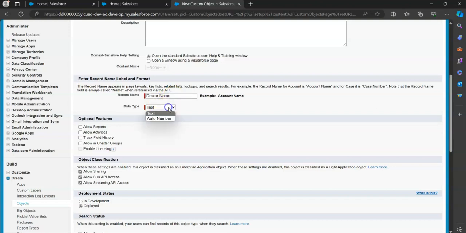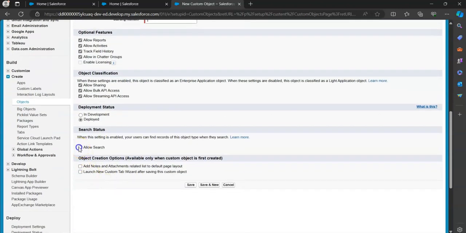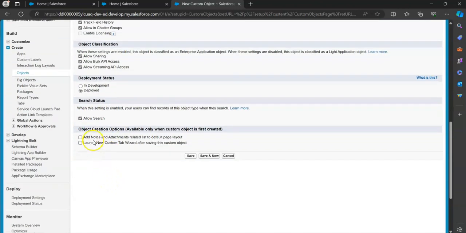Here I'm giving the data type as auto number, and I'm changing from doctor name to doctor ID. We need to give a display format like this. So the starting number should be 1. And here I'm allowing all these optional features: allow reports, allow activities, track field history, allow in chatter groups. And I'm allowing the search status also. Here I'm clicking on add notes and attachments related list to default page layout.